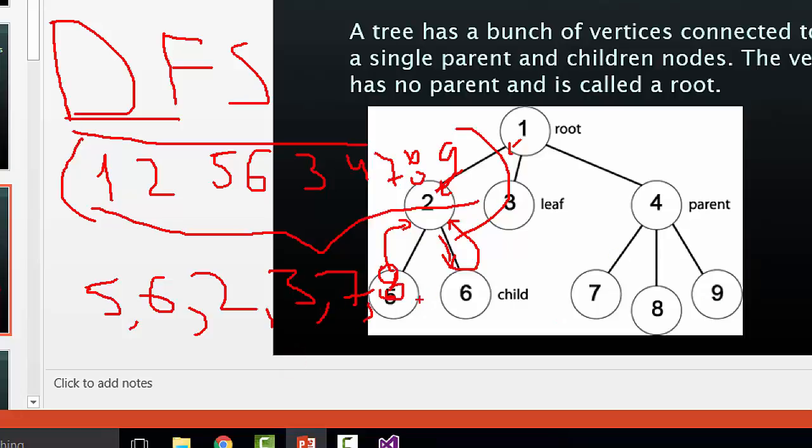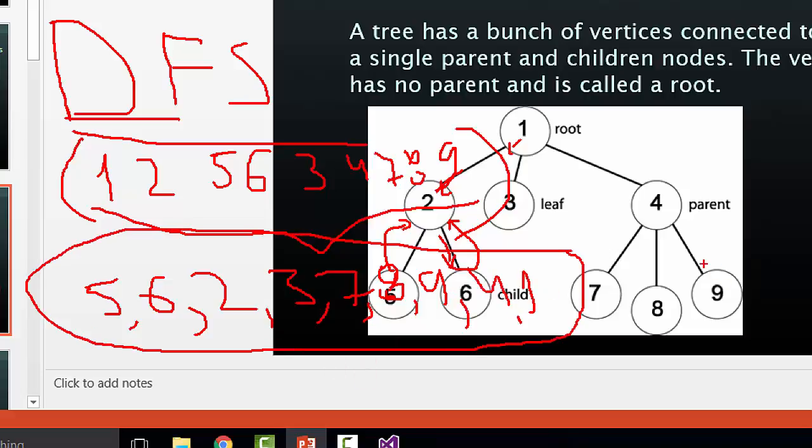Then 9, 9, 4, 1. Okay, so this is DFS. You can do it from left to right, from right to left, depending on how you've ordered your graph. But that's what you have to do, and we have it written in code, at least the second one, so you just have to check it from there. But you have to do it for the specific tree-like structure that we have.